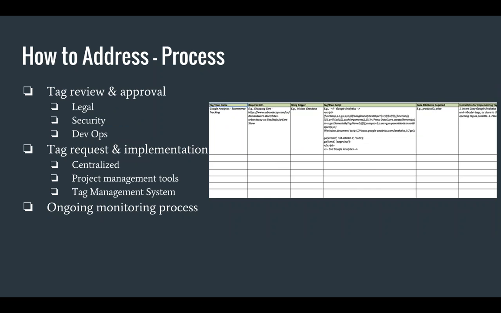Second piece here, process. I didn't even realize I had a screenshot of at least a portion of that implementation request document. But when it comes to processes in this whole tag management area, there's tag review and approval, as mentioned before, going through the legal team, security team, development team. The introduction of these platforms is typically requested by the business. So there should be a legitimate business case for placing a tool on the site. And I always have that business case, so the business use, written into the implementation request document, just so that we always have it there.